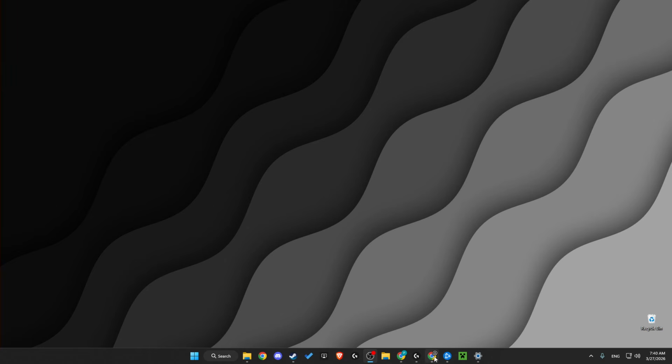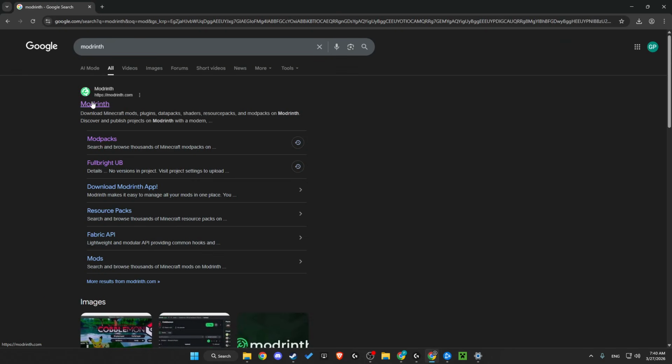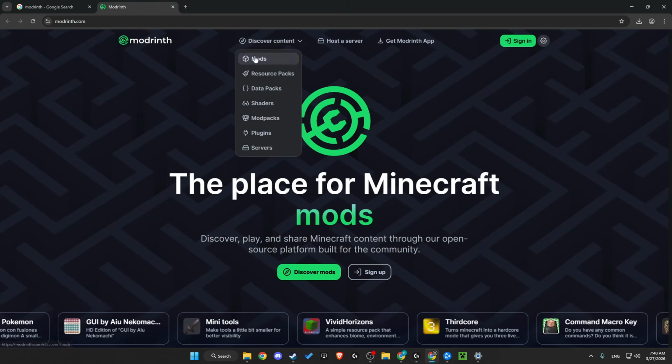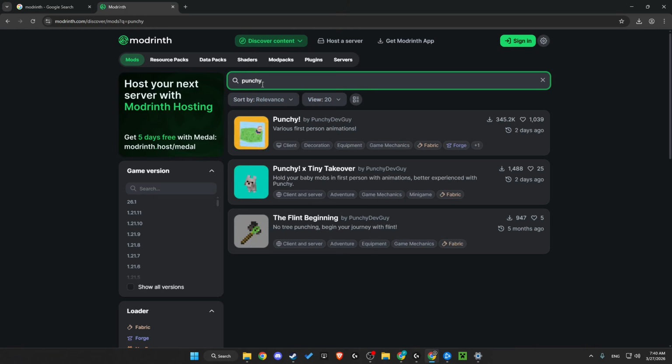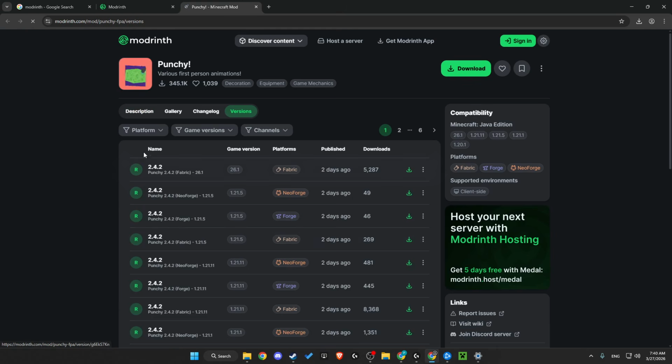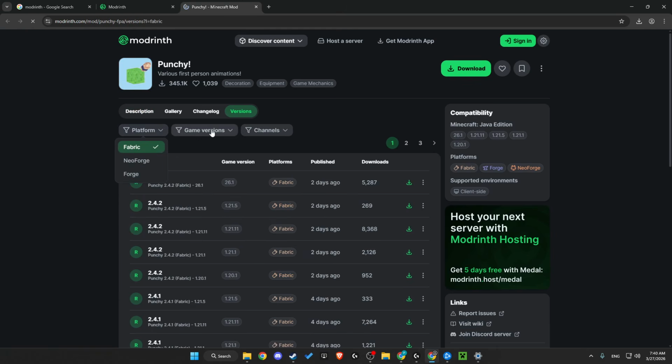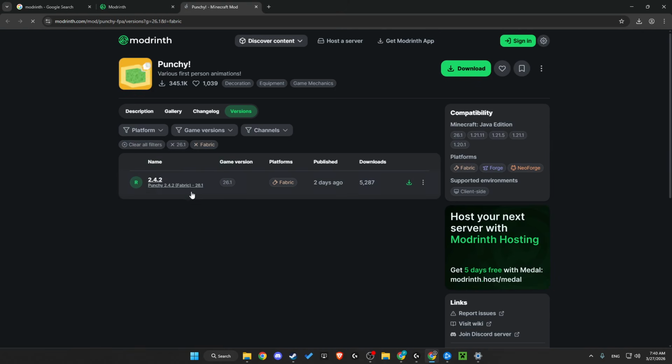First of all, open a browser and then you just need to write Modrinth. Go to Modrinth, discover content, mods. Then here on search mod you need to write Punchy. Select Punchy. Then select versions, select platform Fabric, game versions 26.1. Right? And then you just need to press download.